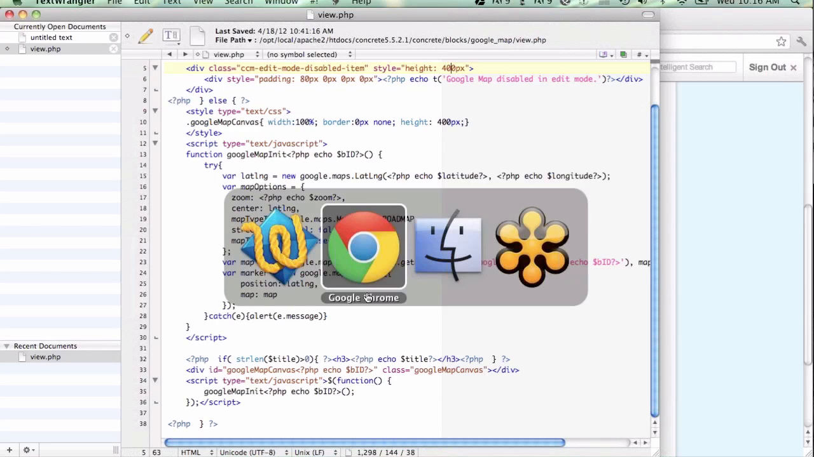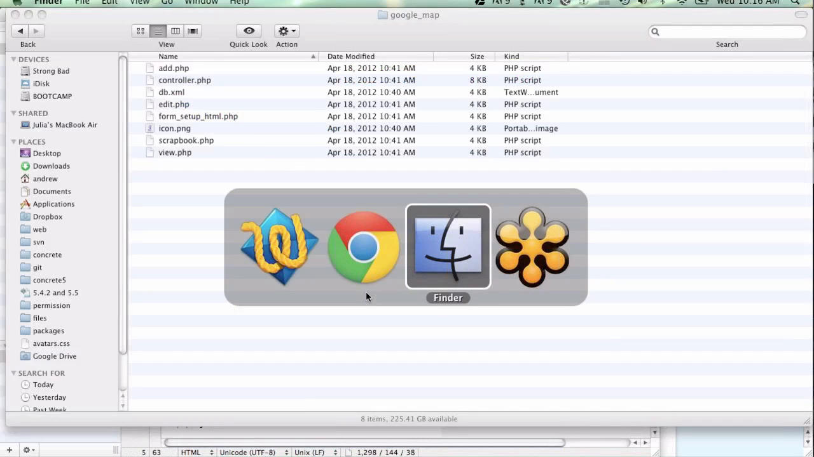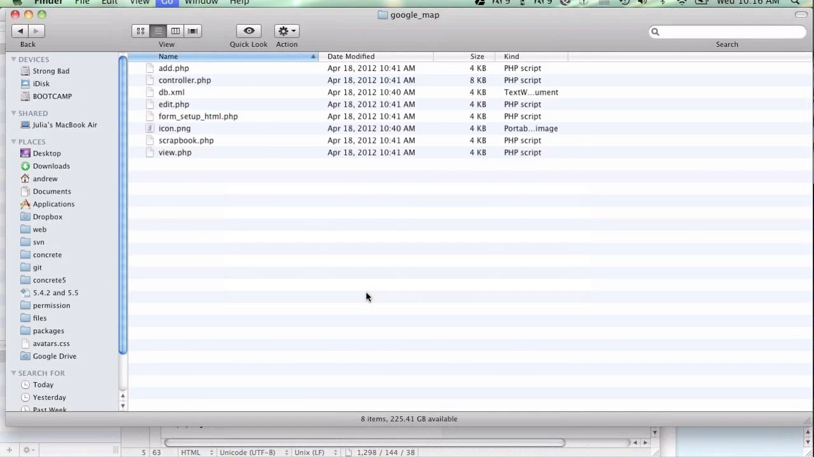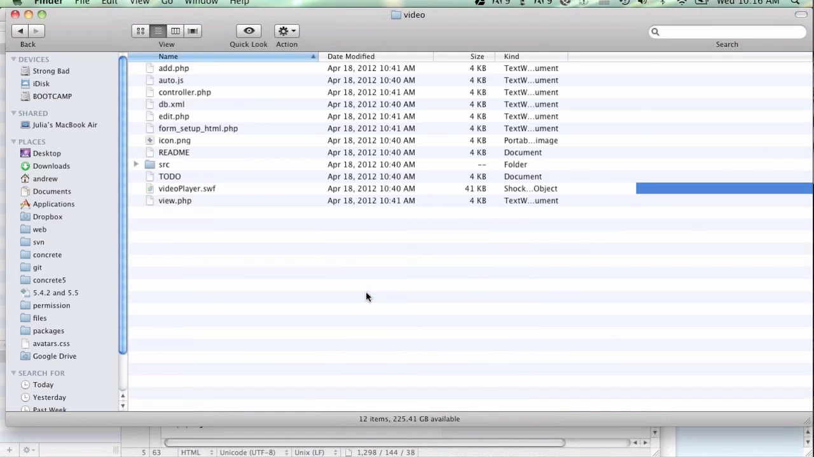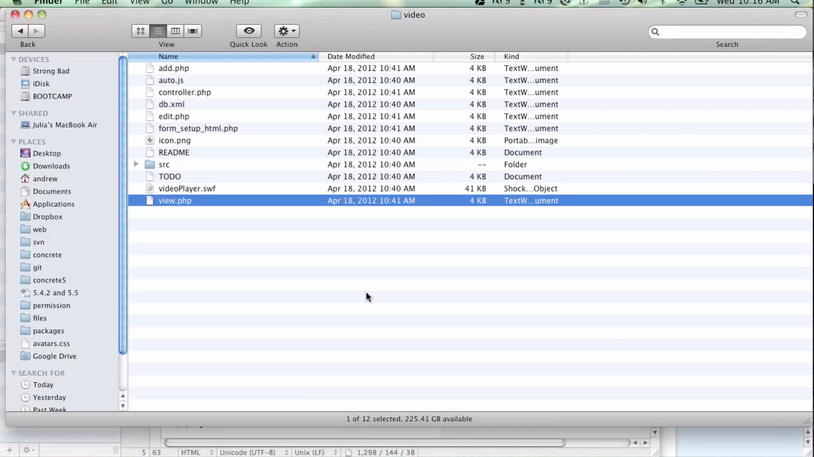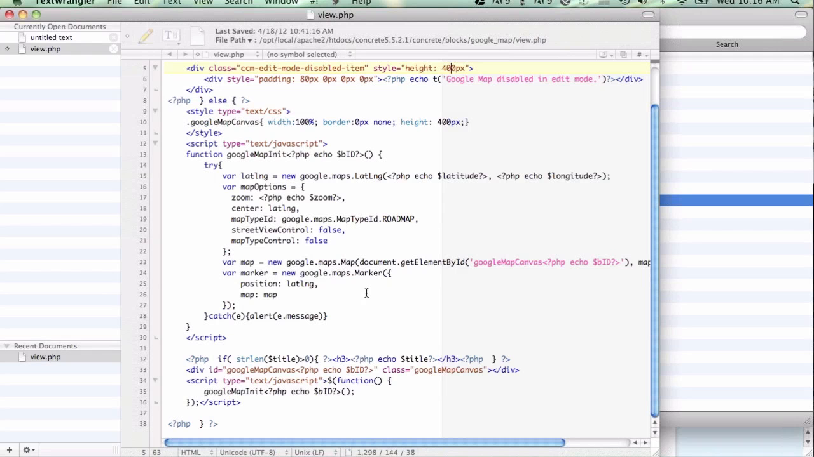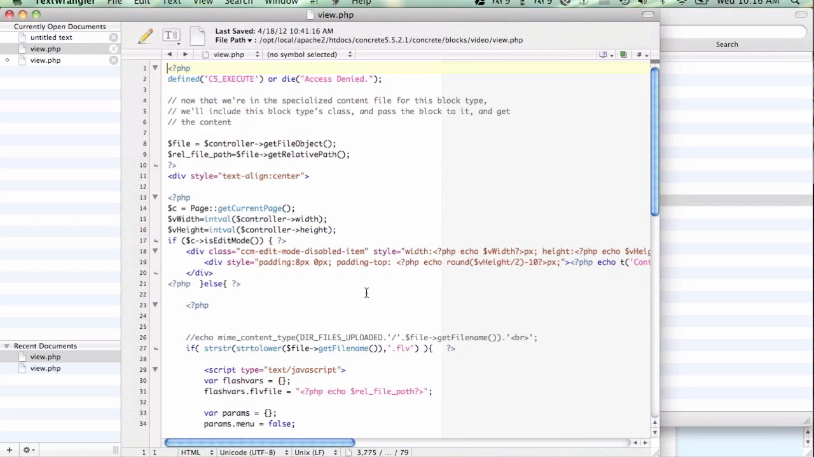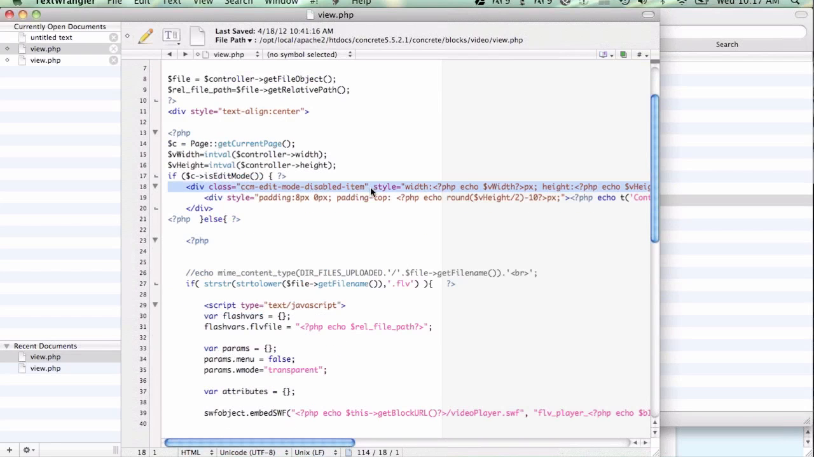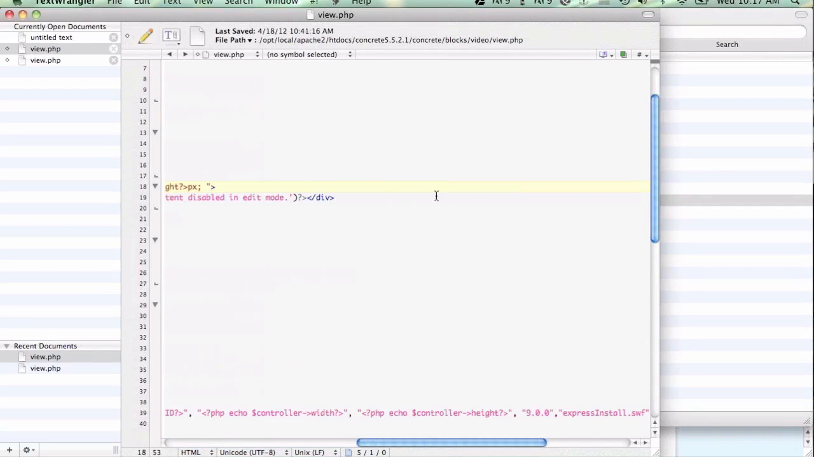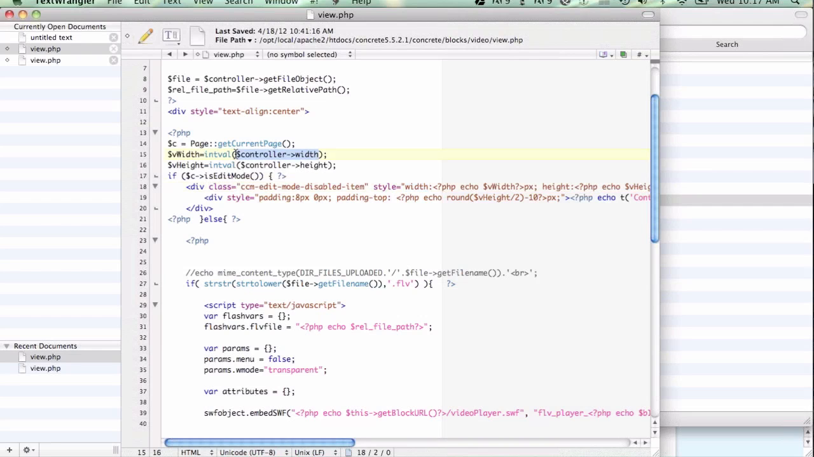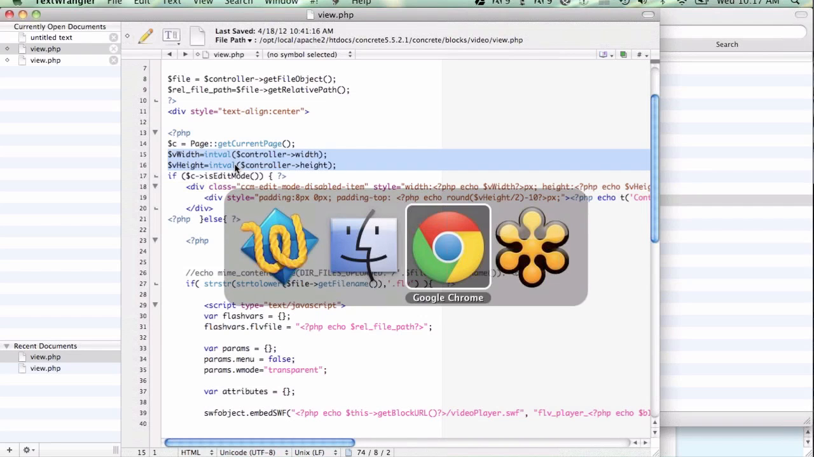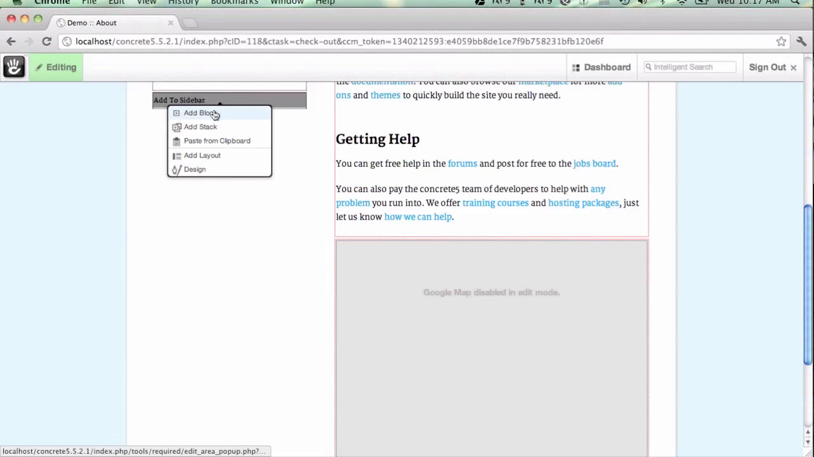And you can see that at play with some other stuff. If I look at the video player, we've got another bit of CCM edit mode disabled item. But here we're actually making this edit mode disabled class. We are actually giving it a specific width and height that corresponds to the width and height of the video that we are placing.